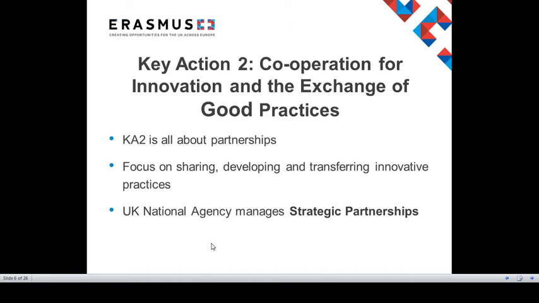As you hopefully are already aware, in this session we will be focusing on KA2 Strategic Partnerships, Cooperation for Innovation, and the exchange of good practices. KA2 is all about cooperation and collaboration. It offers opportunities for organisations from different countries and different sectors to work together to share good practice and innovation in order to improve the provision for learners.